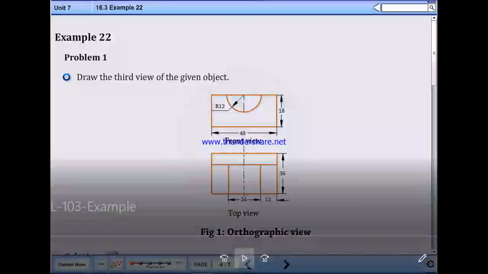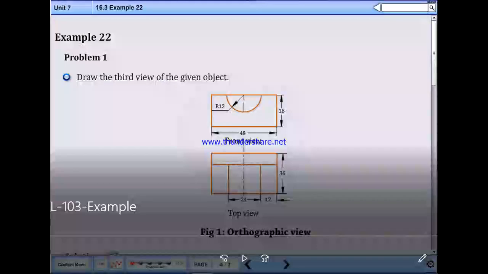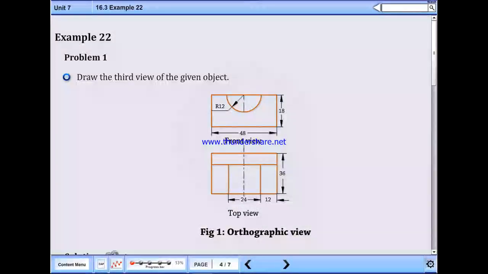So here we are given the example 22, the problem number 1. Draw the third view of the given object. Here the orthographic views are given. So please note on the orthographic views, that is front view and top view are given. With this we have to draw the third view of the object.